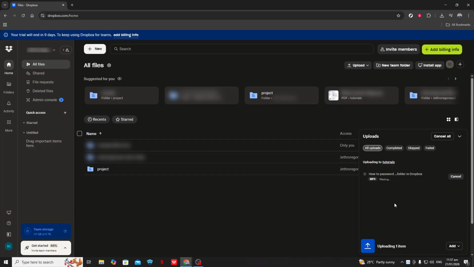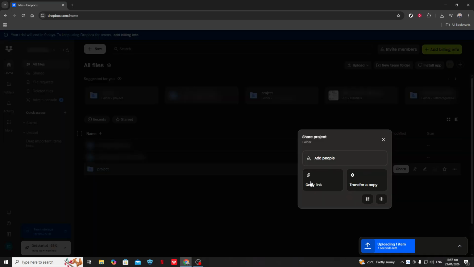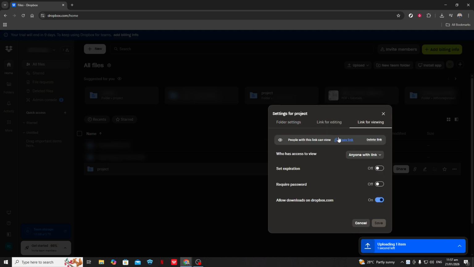Here, you have two main ways to send your file. The first is to invite people directly by entering their email addresses. This is useful when you know exactly who should have access. You can also choose what they're allowed to do. For example, you might let them just view the file, or give them permission to edit it. Take a second to choose the right level of access, especially for important or sensitive documents.